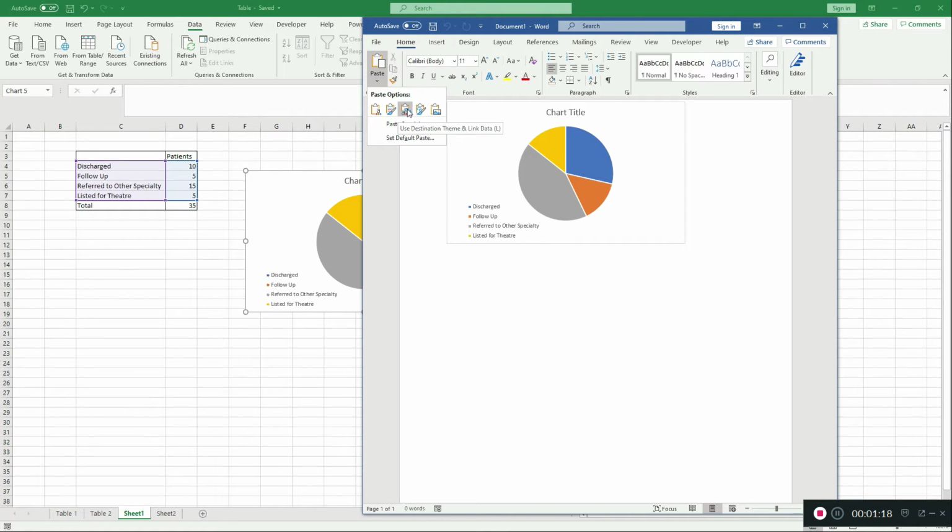This one is where you use destination theme and link data. So it will take the theme from the Excel document, so it'll keep your formatting, but it will also link the data to the Excel. So if you had the Word document open at the same time as the Excel and you changed the data in the Excel, it would update the chart in the Word document, which can be really good. So if you wanted a chart that could be dynamic, that could change as you change the data, bearing in mind you have to have both open at the same time, then that's a good option.